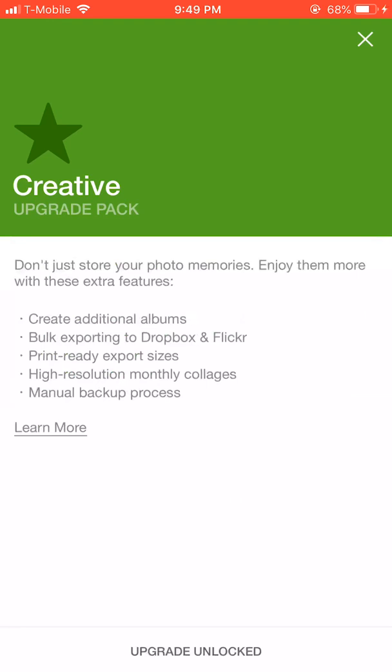This is the one that, if you want to purchase any upgrade, it would be this Creative upgrade pack. As we go through the app, I do have some additional things because I have purchased this. I can create more than one album. I can export to Dropbox or Flickr. Print ready export sizes. When I go to export, I have a bleed option, so I can add a white border around the whole outside of my picture. And then I can do a monthly collage of my pictures.